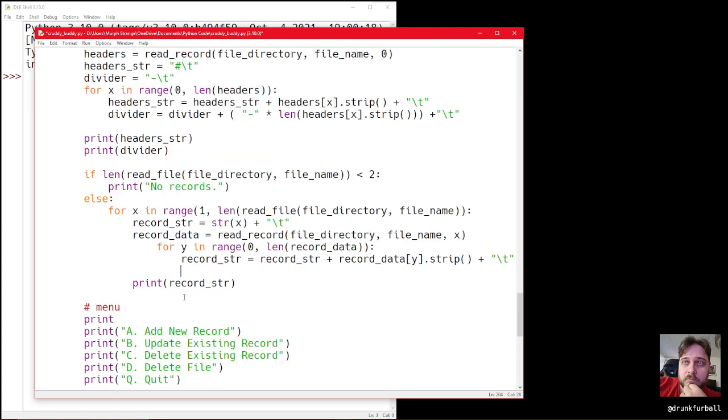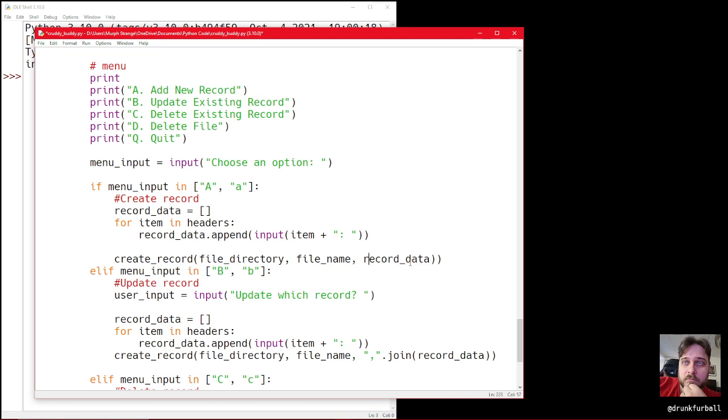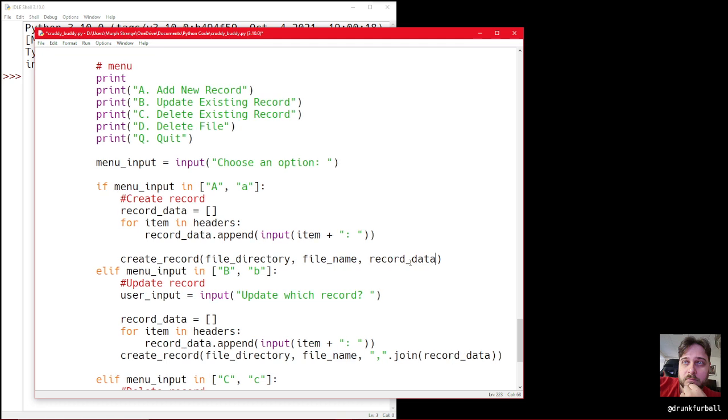Alright, so after it displays all the records, it's going to print out our menu. Add record, update existing record, delete existing record, etc. Alright, here again, we no longer need to turn this into a string. It can be a list. It'll be fine.